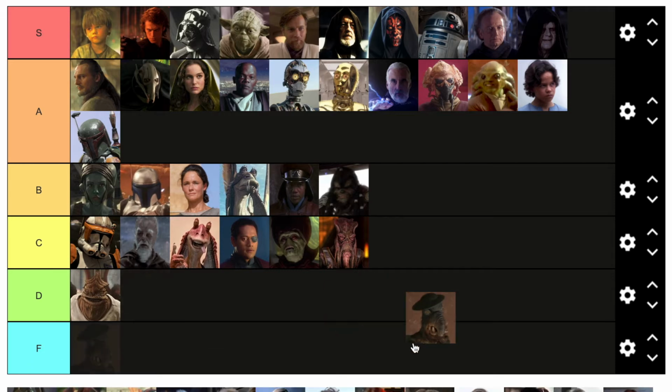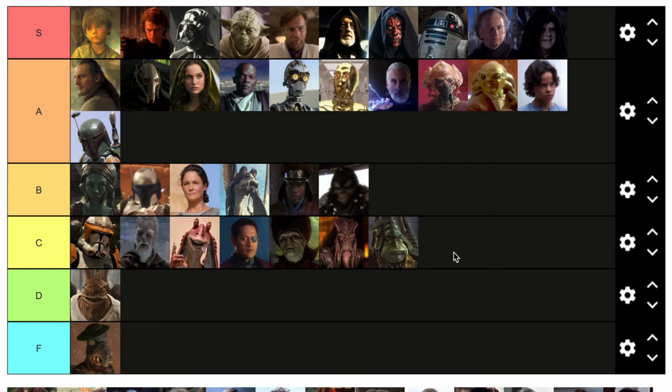We got Watto. Now, Watto is going to be our first F tier character. Watto has just no redeeming qualities about him, and not in the same way as Palpatine. Boss Nass, I just find him hilarious, so I'm gonna put him in the C tier.